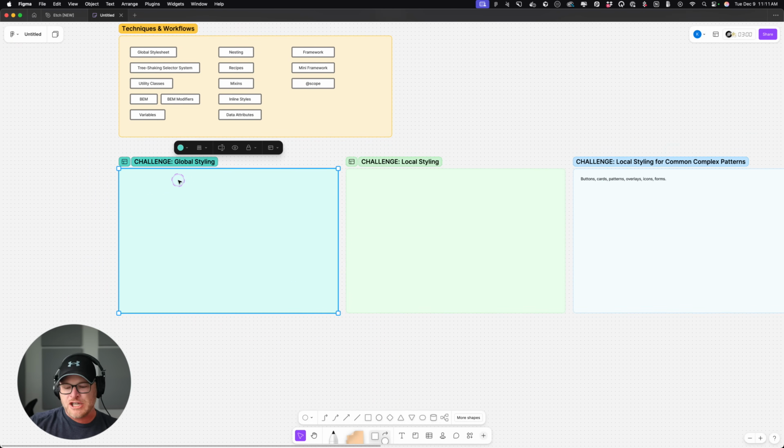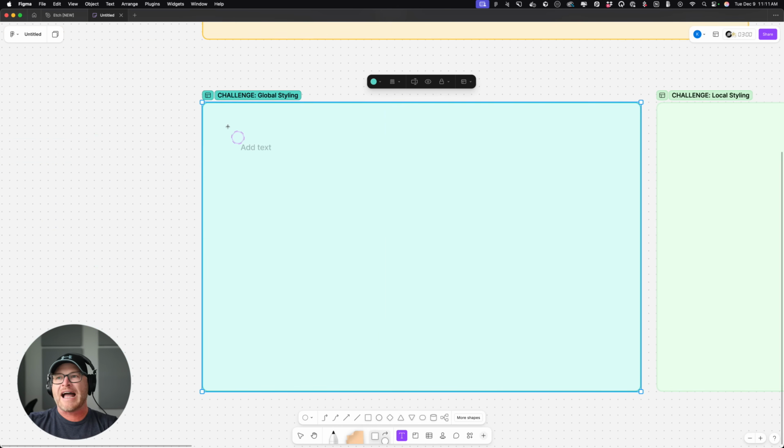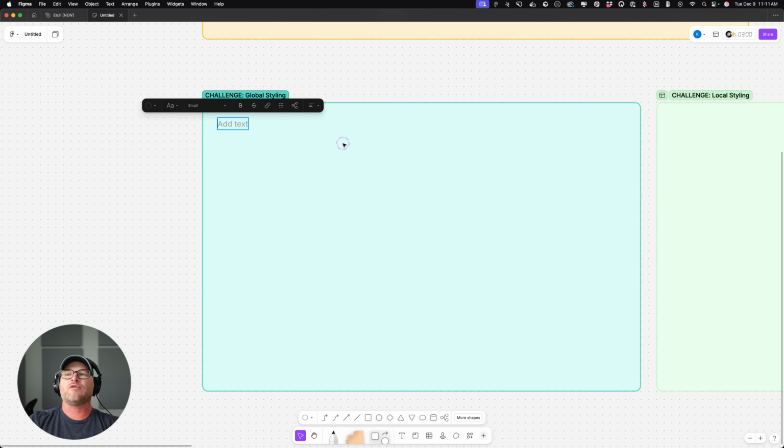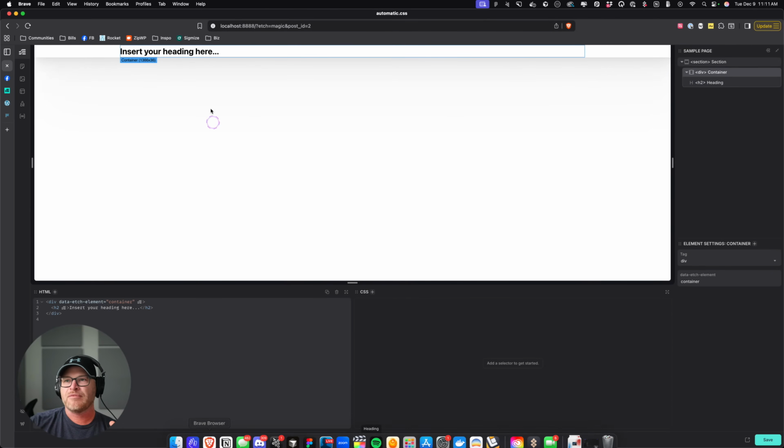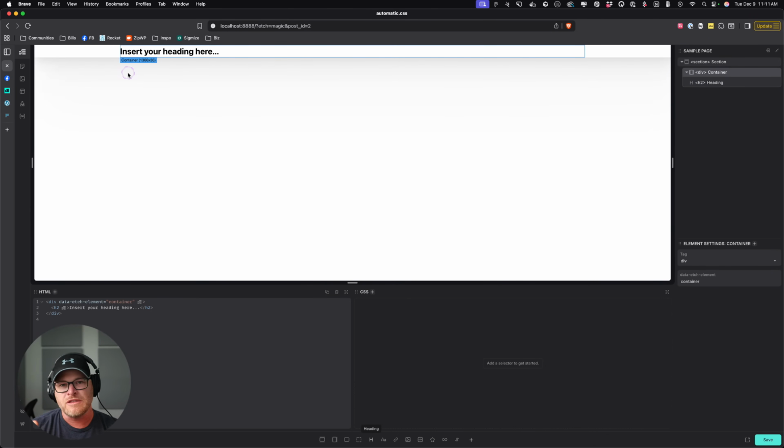Well, first of all, there's a challenge of global styling. What is global styling? Well, all of your spacing, all of your headings, your text, so the typography, link styling, and colors, okay? Those are probably the biggest things, right? That's what you see missing from this right here. There's no colors to work with. There's no spacing to work with. There's no typography to speak of, okay? Everything is going to be browser defaults.